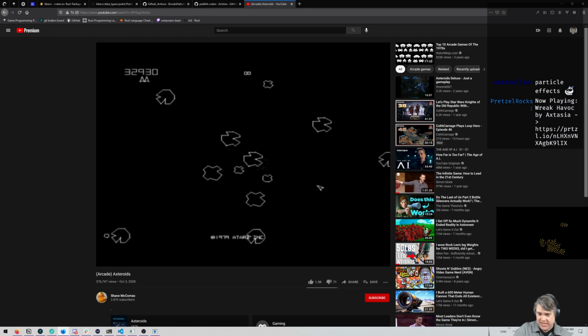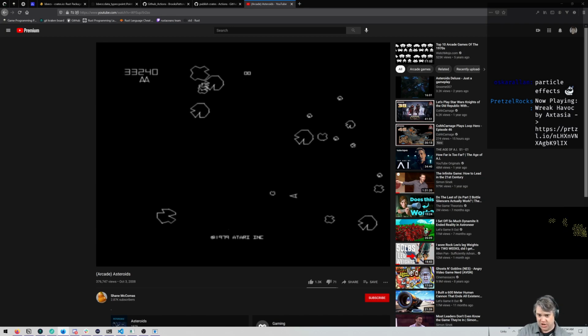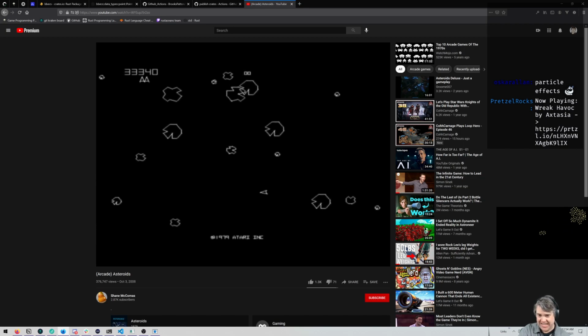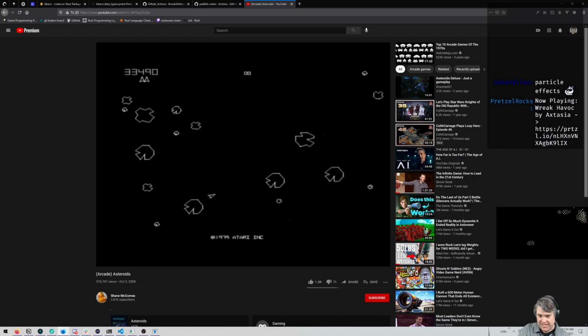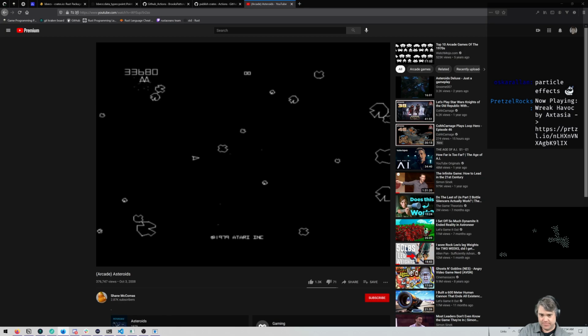Okay, there's no particle effects when the player got destroyed. I noticed that. It just disappeared and started over again, and you start over in the same exact spot that you were in. The particle effects are about destroying the asteroids.